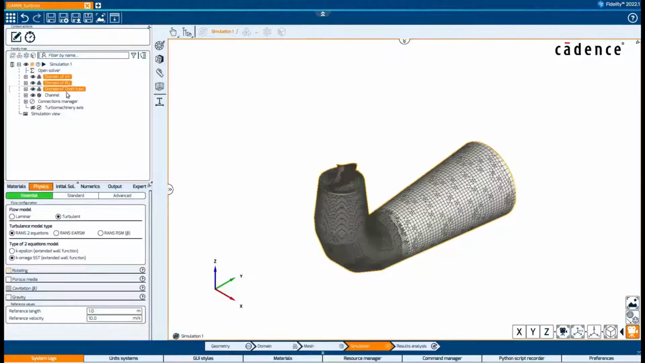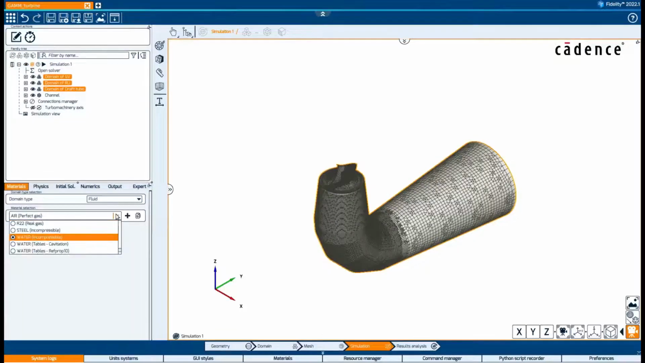We need to define the material, which will be water for all the domains. This time, we choose incompressible to keep it simple, but Fidelity also features water defined by tables, which allows to model cavitation.